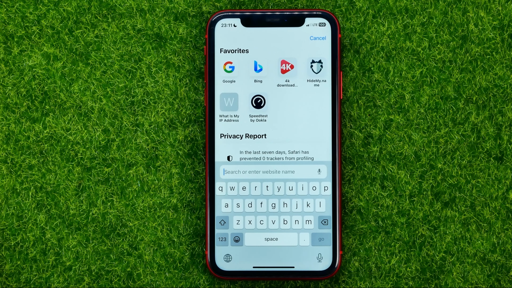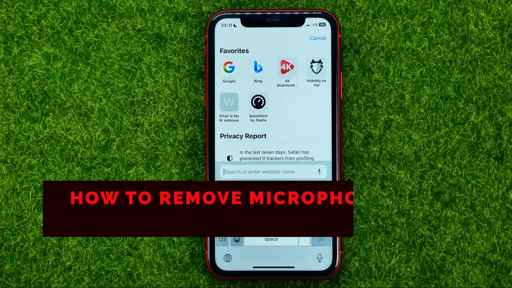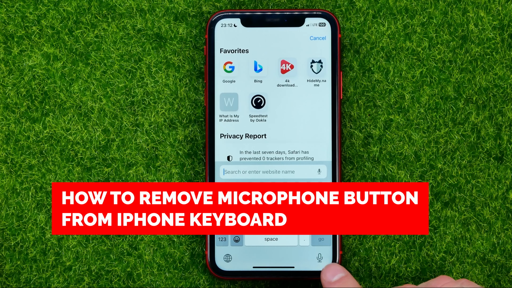In this video I'm going to show you how you can easily remove the microphone button from your iPhone's keyboard.